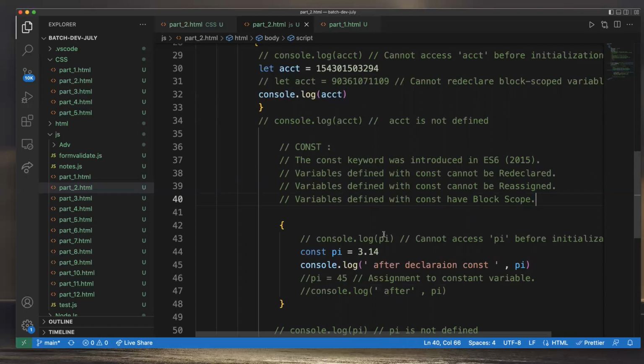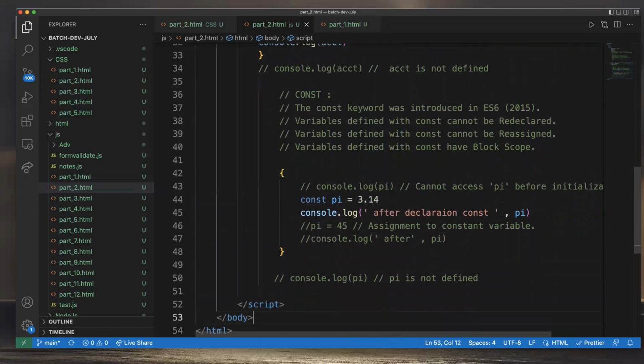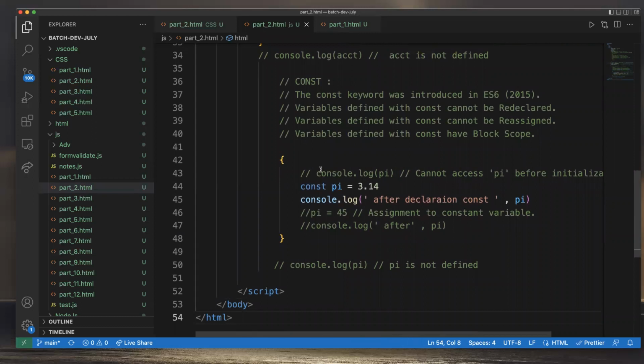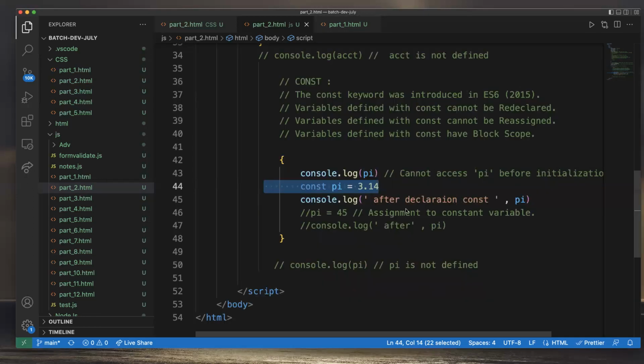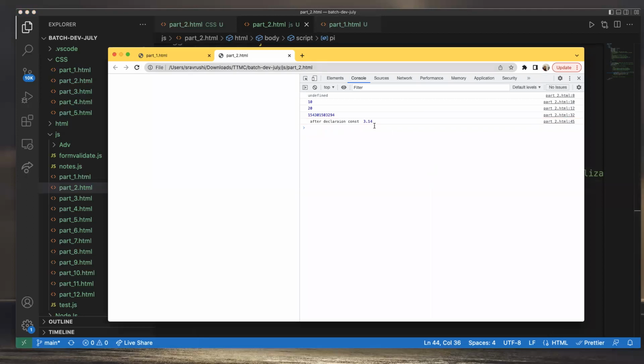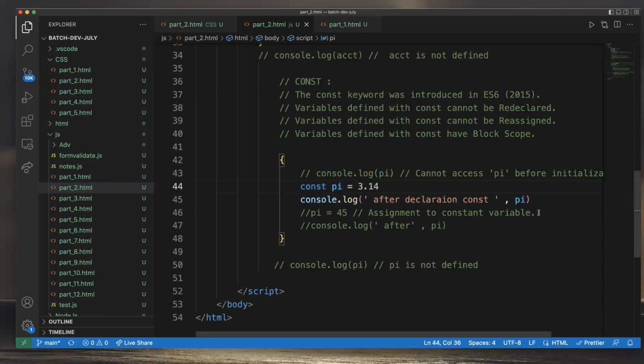Here I have taken the same kind of block, but initially if I try to access this pi value, I will get an error that we cannot access pi before initialization. That is the error we will get. And const pi equal to 3.14 I am assigning. Now if I check the value of this pi, I will get 3.14. Up to here it is correct.